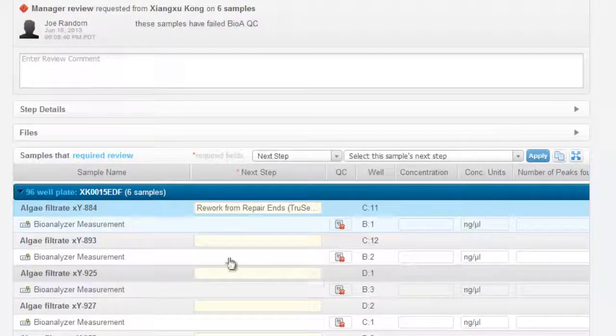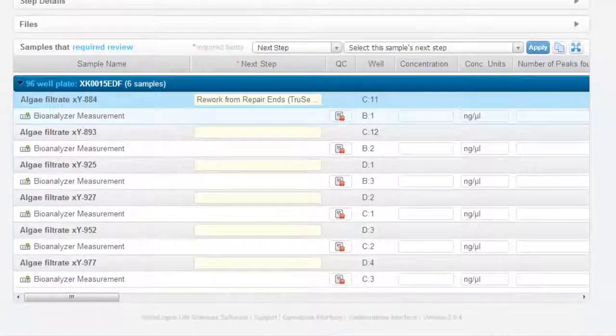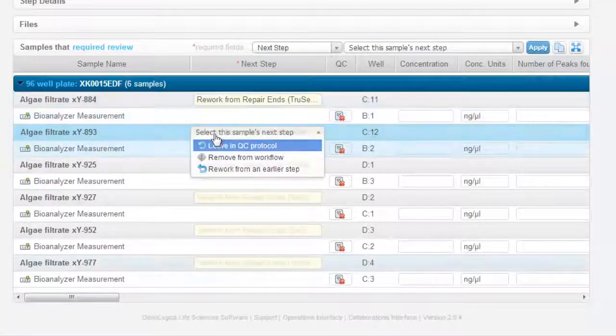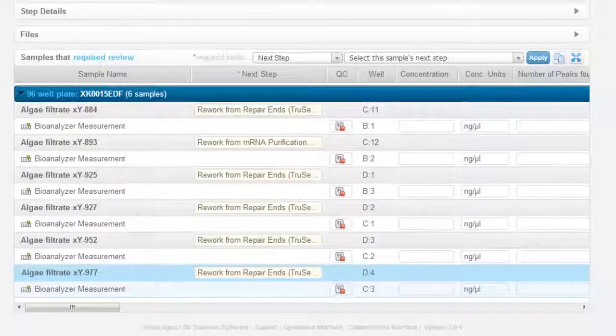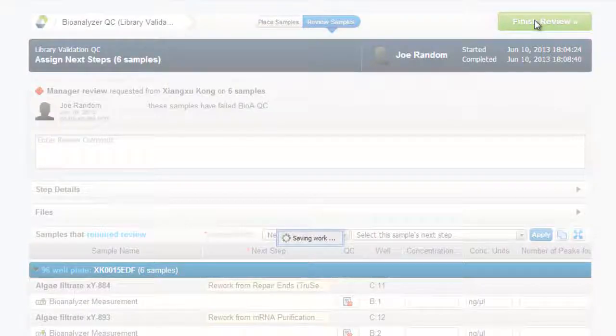Due to the fact that these samples at currently the same stage might have different history attached to them, you will not be able to apply a common rework from previous step to all the samples. Instead, you will need to requeue the samples to their individual earlier step one by one. Now I have specified requeue to repair end step for 5 of these samples and the mRNA purification step for 1 of them. I can now click Finish Review, and those 5 samples will be available for repair ends again.